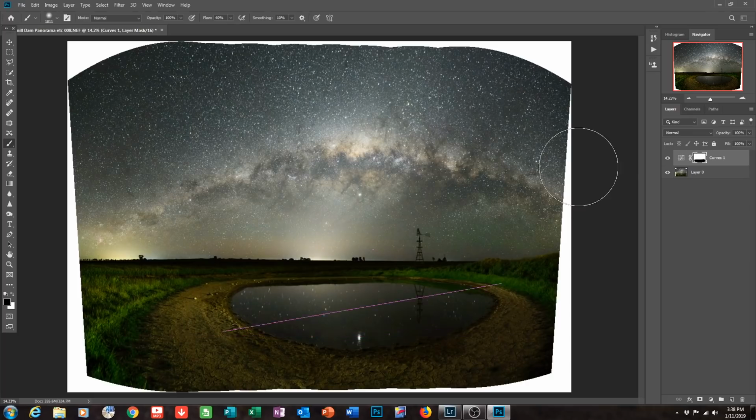Okay, so if you look at the mask now up here, you can see that there's a black painting on it because I've just painted that out. But it's still applying to the sky. So if I turn it on and off, you'll see what I'm talking about. See that? Quite simple. Quite simple indeed.